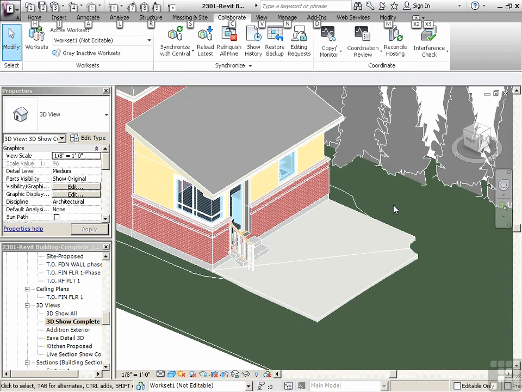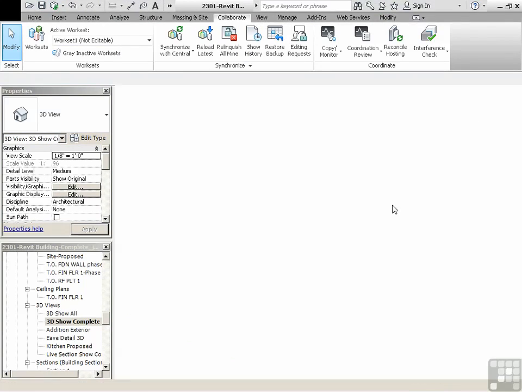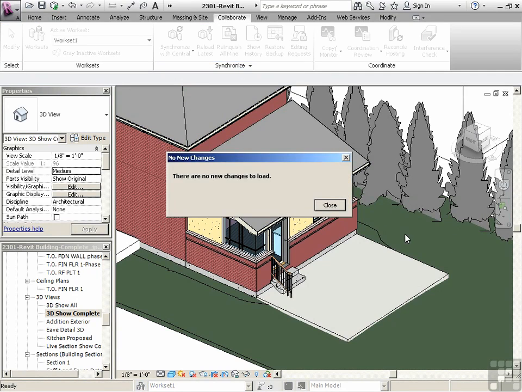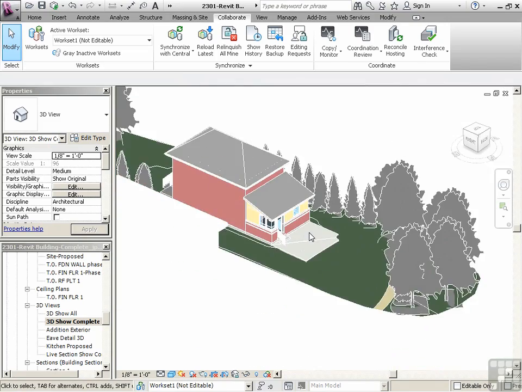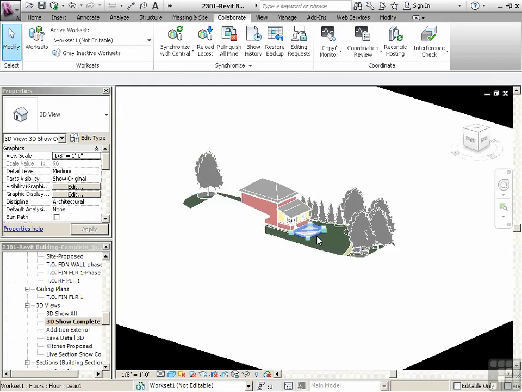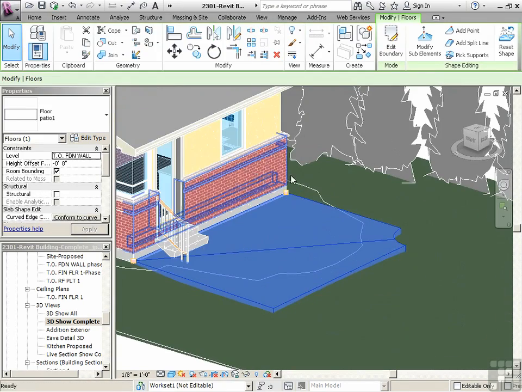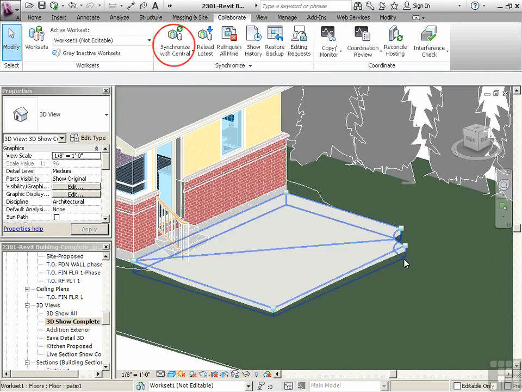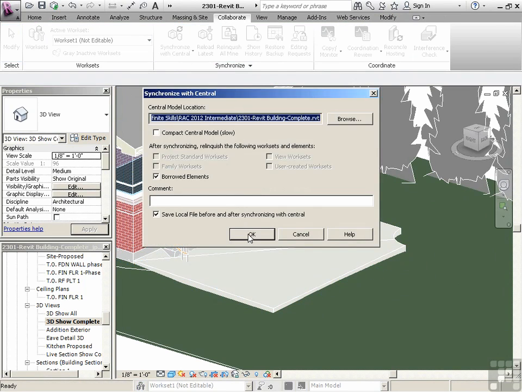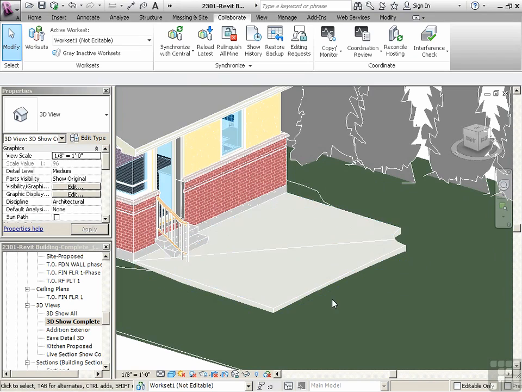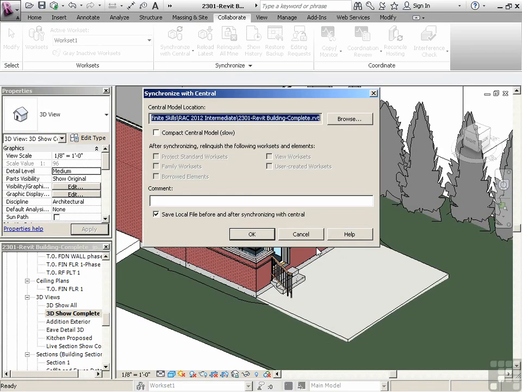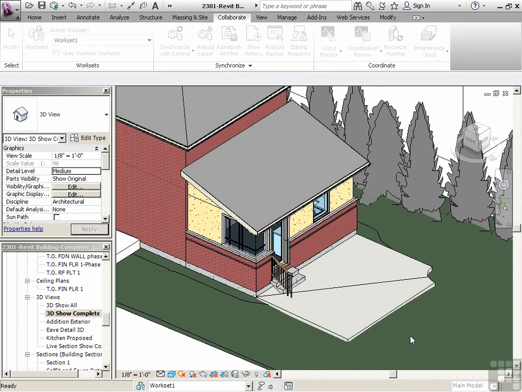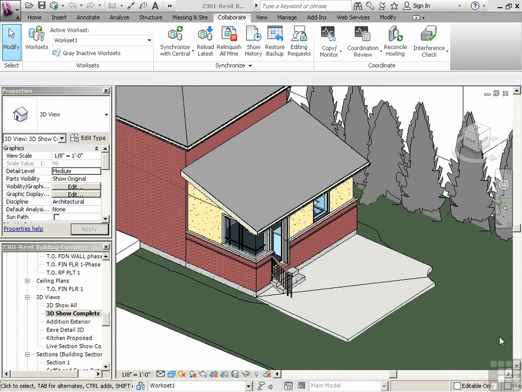Okay, let's go back over to the white background user. Okay, reload latest, nothing new. Okay, flip back to black background user. What do we need to do to get that change over to the other person? Synchronize. Okay, flip over to white background user, synchronize. Okay, and there it is. Okay, so that's in a nutshell how it works.